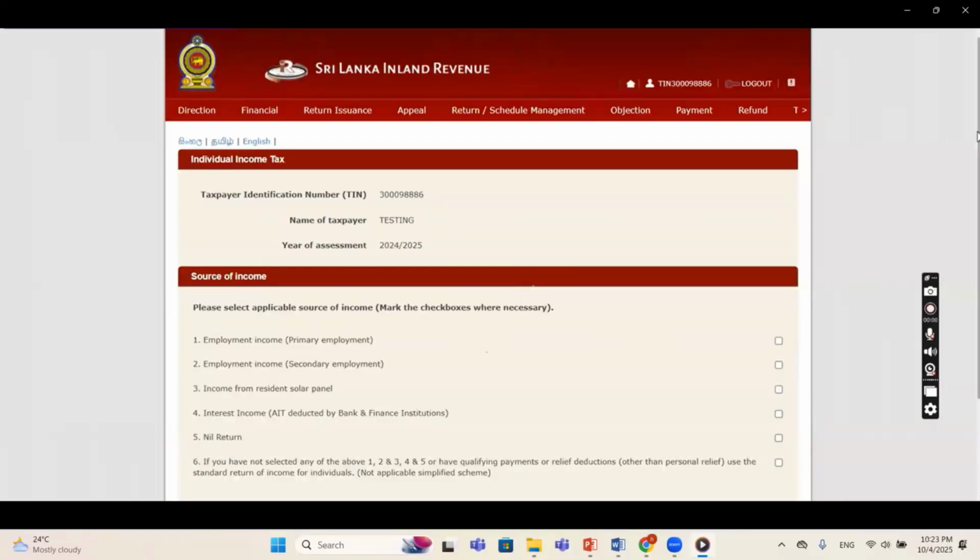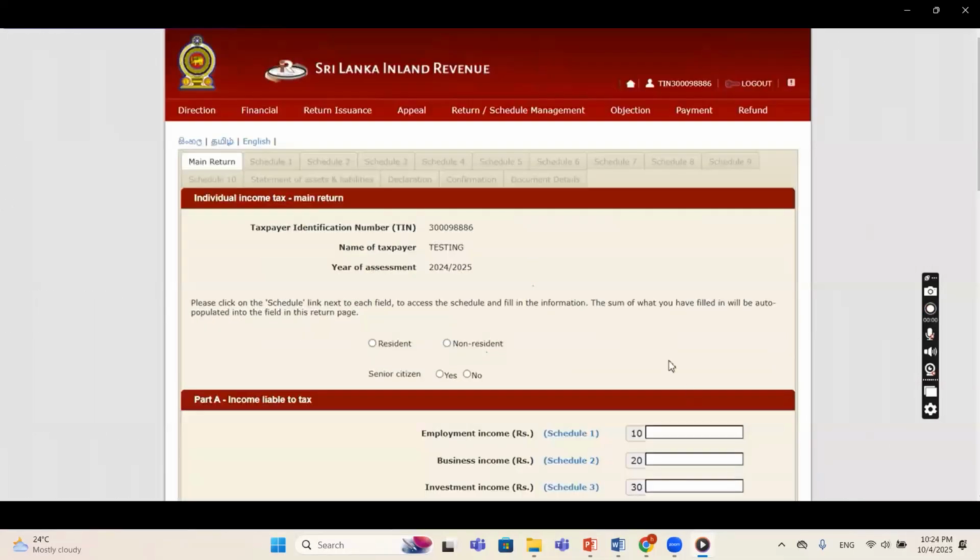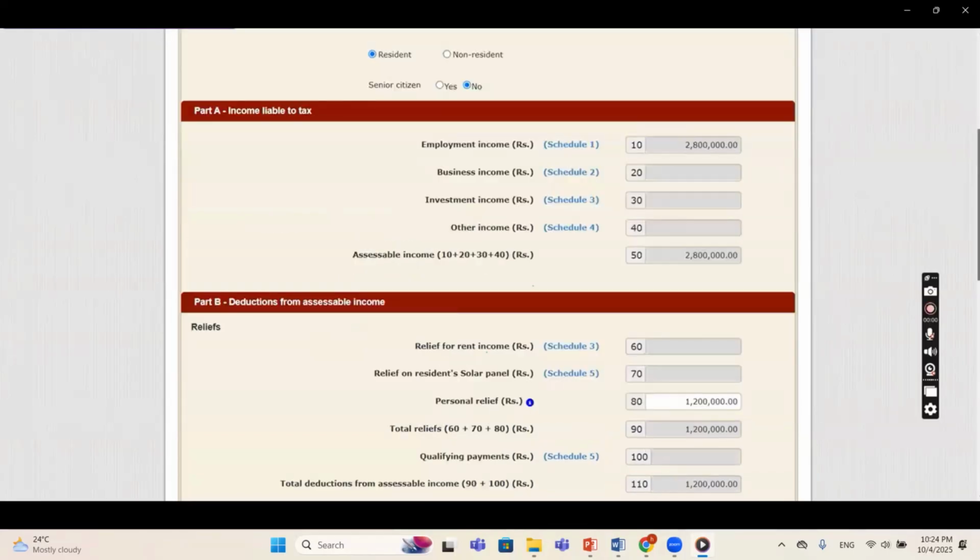This is again the qualifying page. Since we need to use the standard return, we have to select the statement number 6, right? Nothing else, only the 6. Once we click the next button from this page, we will be moved to the standard return, right? So here it is, the standard return main page. Again, taxpayer details, and you have to mark whether you are a resident or non-resident and whether you are a senior citizen or not.